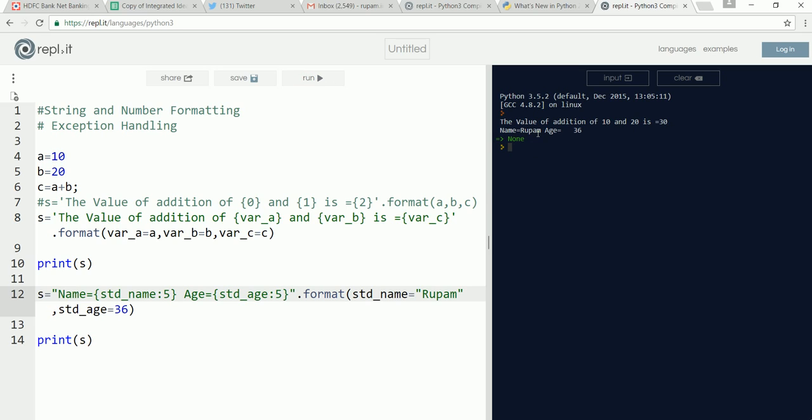Now you see name, Rupam, age, after that there is 5 characters. Now why you can see the 5 characters over here and 5 characters you do not see here is that this is left aligned. Okay. Now let us give 15 characters and see how it works.